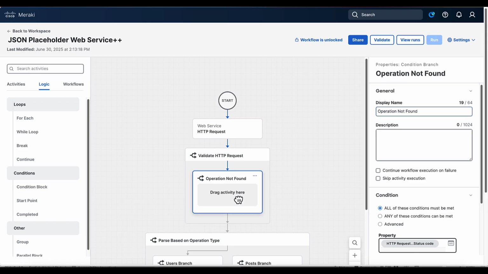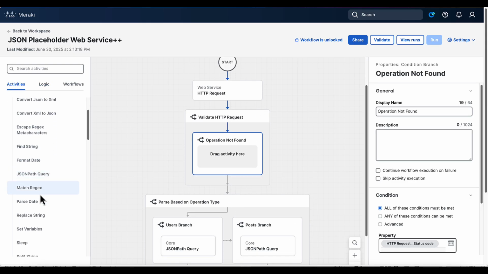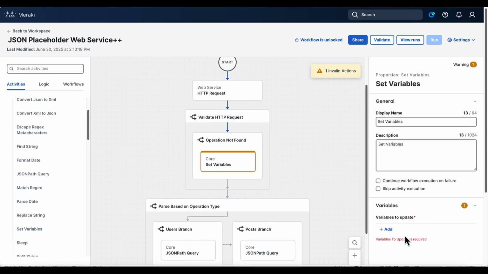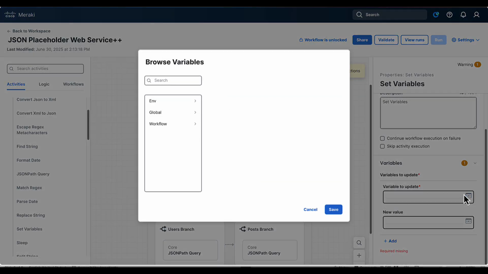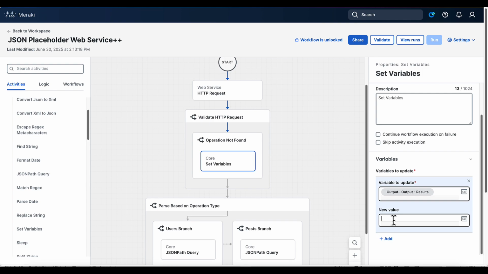So I know I'm going to be ending my workflow. I don't want to do anything else. So let's go and set our variable for our output results to indicate that we didn't do this properly. So my output variable results, I'm going to put a string in here that says invalid operation passed to workflow.